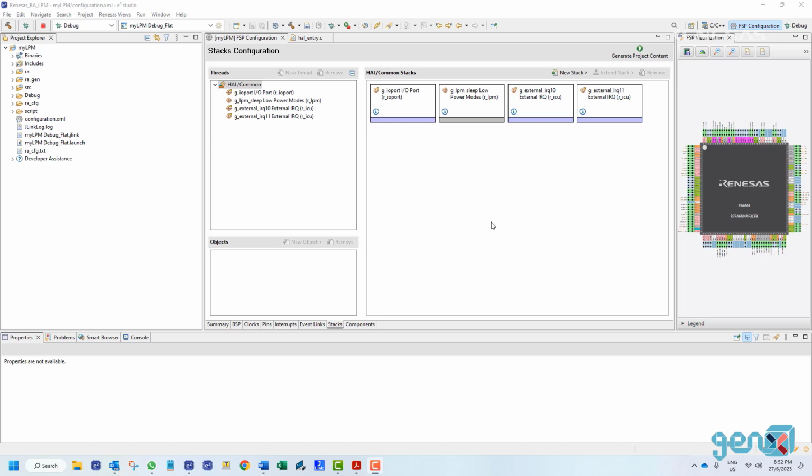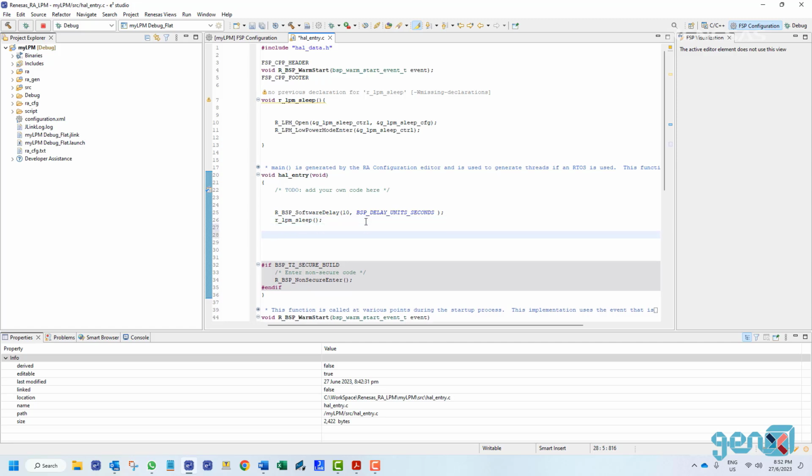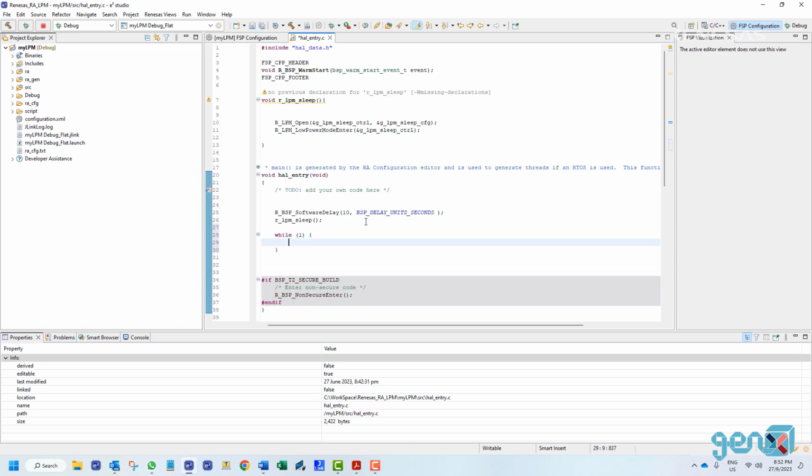Now we will edit the hal_entry.c file. We will first make a loop which would be running in the normal operating state. For this case, we just write a simple LED blinking function.